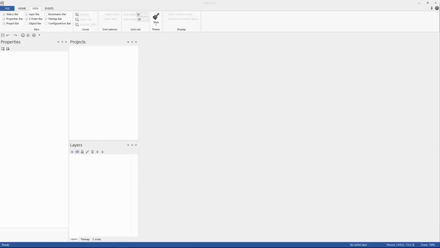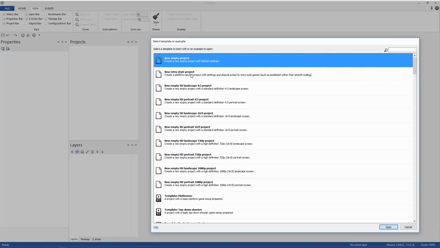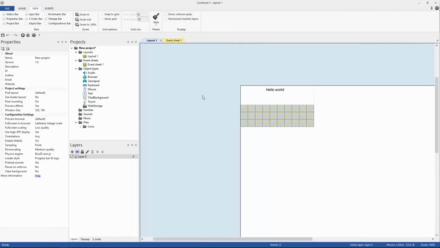So the first thing we're going to do is load up Construct 2, go File, New, and make a new retro style project. If you're using Construct 3, just follow along the same way. The only reason I'm not using Construct 3 is it's not in stable yet, it's still in beta, and I don't want my project to crash on me. So using Construct 2 just gives me that stability. And if you're using Construct 3, you can open up any Construct 2 file.